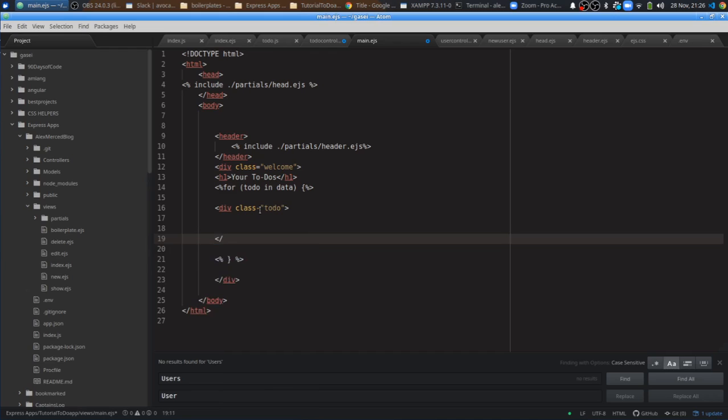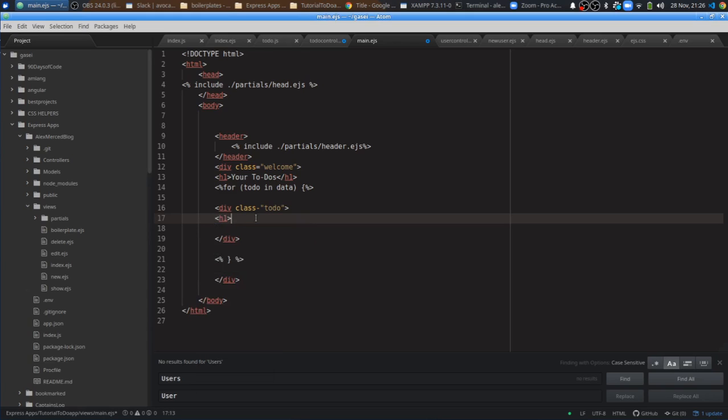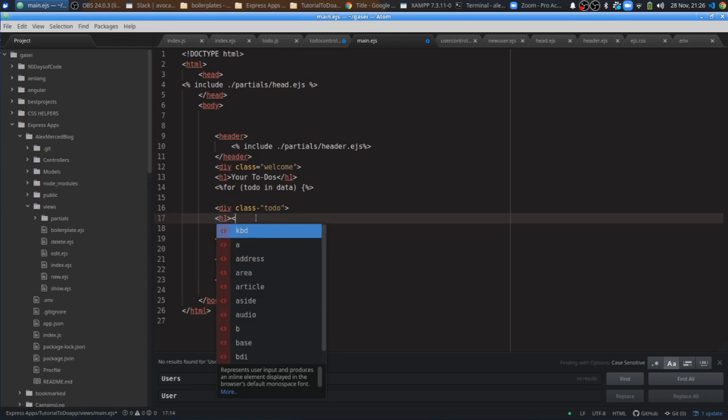So each to-do will get a div. Okay, cool. Div class to-do, and then for that div, inside that div, we're going to have an h1. That's going to include the title. So what we're going to do is put in the title of the to-do in there. Okay, and that's going to be in parentheses.